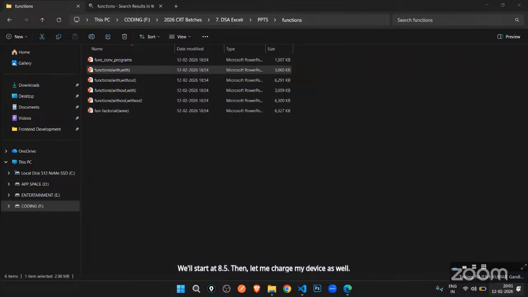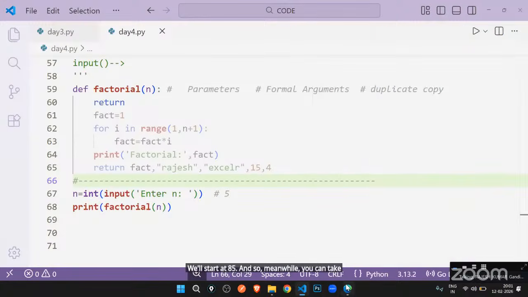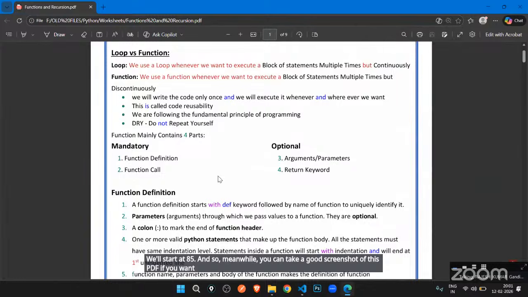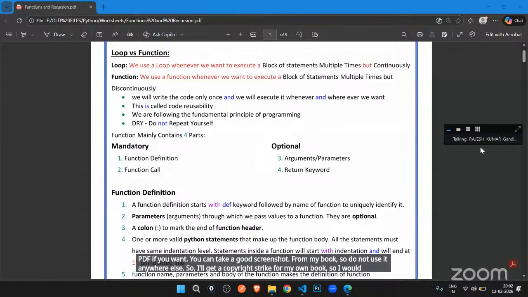We'll start at 8:05. And meanwhile, you can take a good screenshot of this PDF if you want. You can take a good screenshot from my book, but do not use it anywhere else. Otherwise I'll get a copyright strike for my own book. I would not like that to happen.